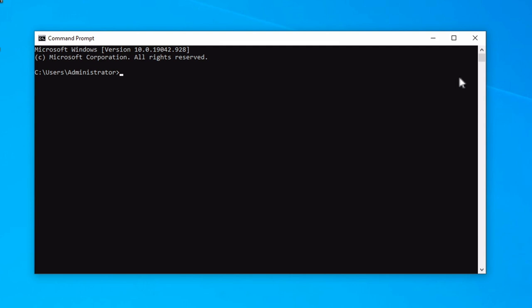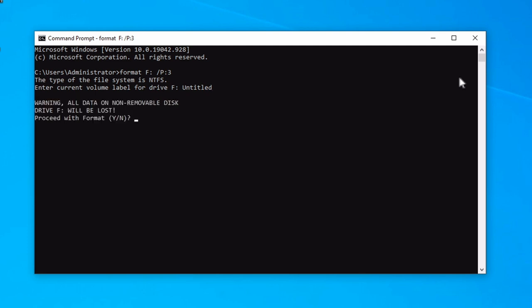Now from the flashing insertion point, if we type format F colon, which will instruct our computer to format F drive, and then /P:3 to instruct our computer to pass random data over our hard drive 3 times, when we press Enter on our keyboard, we're prompted to enter the current volume label for F drive. After typing Untitled and then pressing Enter on our keyboard, Windows will ask us to confirm that we wish to format F drive. When we press the Y key on our keyboard, the secure wipe will begin.